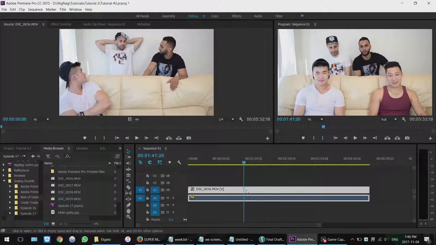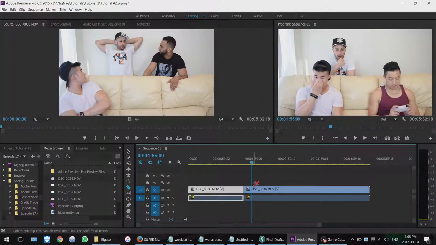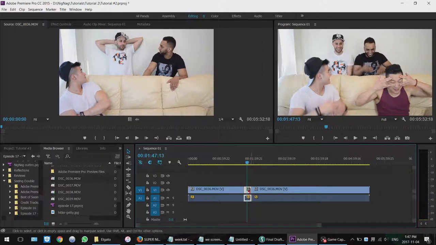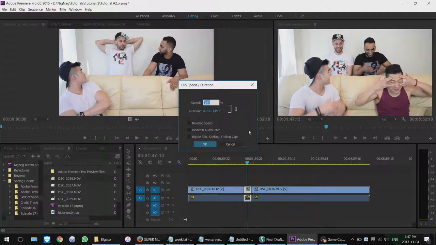The other option you can use is speed. Let's say I want to make this part of the clip a little faster. I have to make a separate little clip here, so I cut there and I cut there just to make this part faster. I right click and go to speed duration, and then you can change the speed. If I want it two times faster, we'll go 200%. You'll see that clip gets half as big because it's faster.